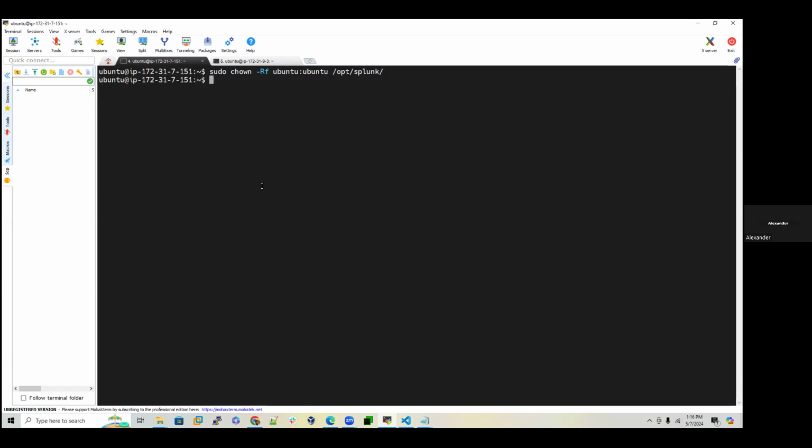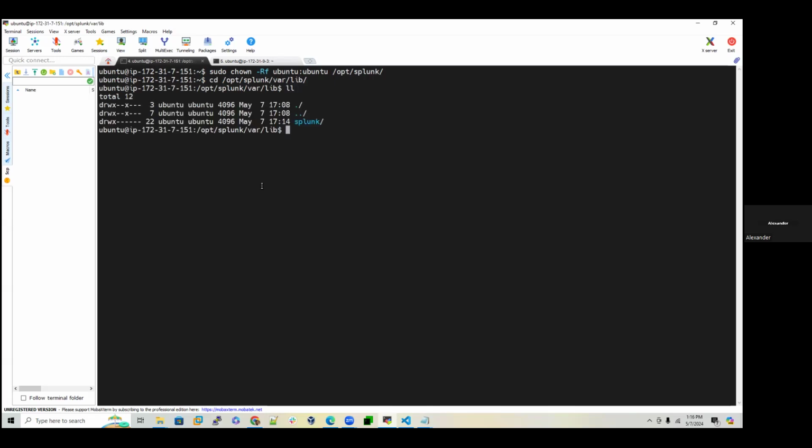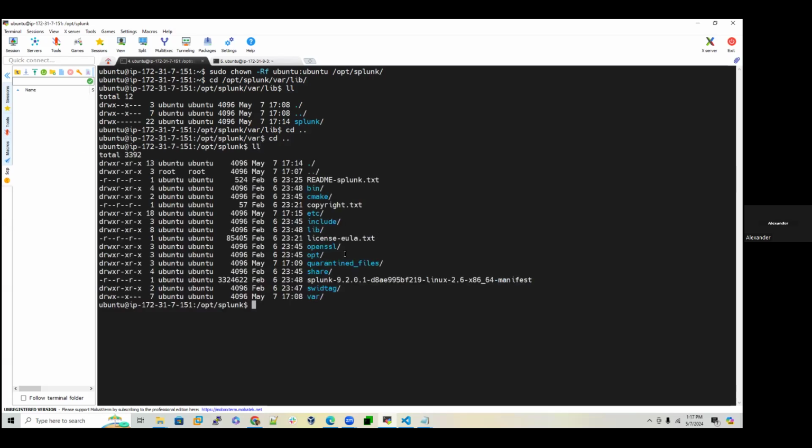Now let's see if we can go to the var. All right, so we're able to, and if we check, everything is now owned by Ubuntu. And then if you go back to Splunk, if you do an ls, you see that everything is owned by Ubuntu, with the exception of this file, which is not owned by Splunk. But that's fine. I think it should be able to work.